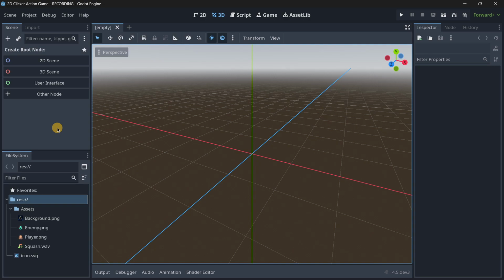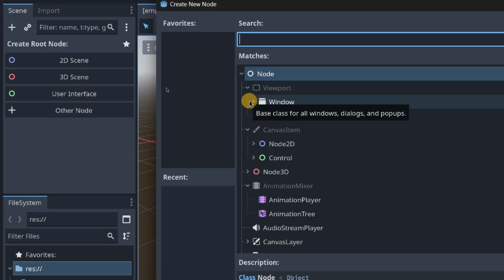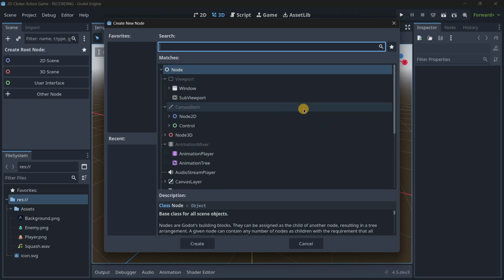Hi there and welcome to a new lesson in which we are going to start to create the player scene. So to start creating our player, we have to go to the top left of the screen. The button that we're going to be pressing here is Other Node. Why Other Node, you may be thinking? Because I firstly need you to understand what a node is.